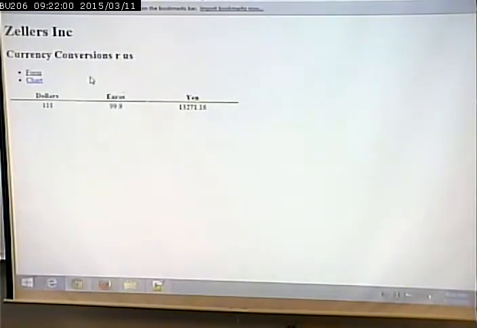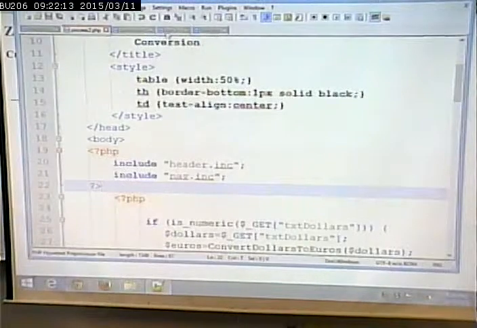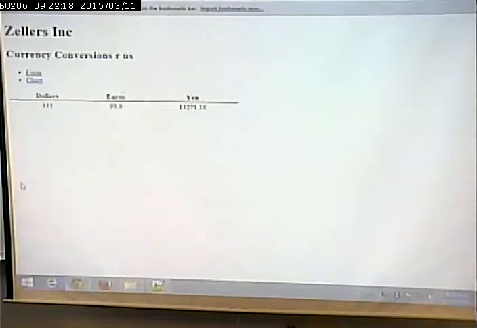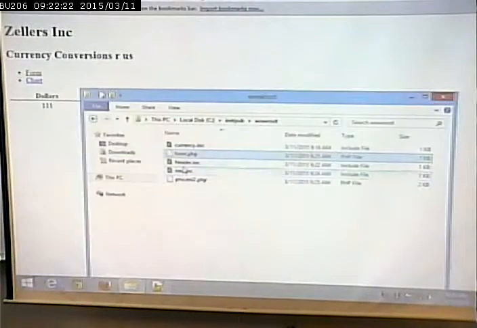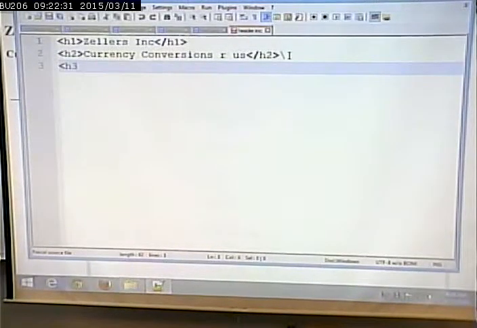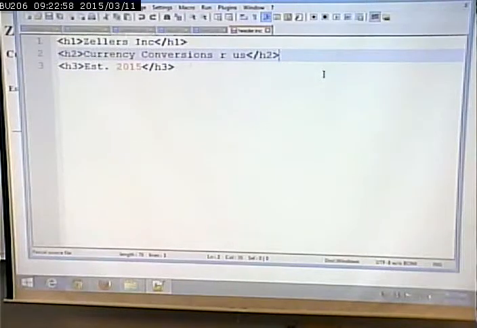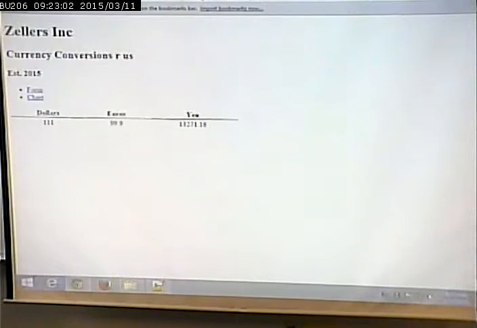So now we're sort of in the situation that we are with CSS, right? If I want to change this, let's say I want to add "Established 2015" on the bottom of the header. If I go and do that in the header, both pages get it. Now notice I made a mistake. I accidentally bumped a key and I put a backslash here. Good news is if you correct it in one place, you correct it in both places.